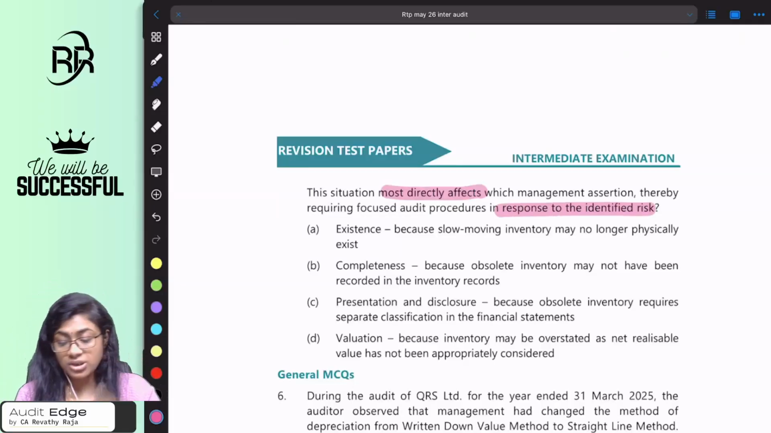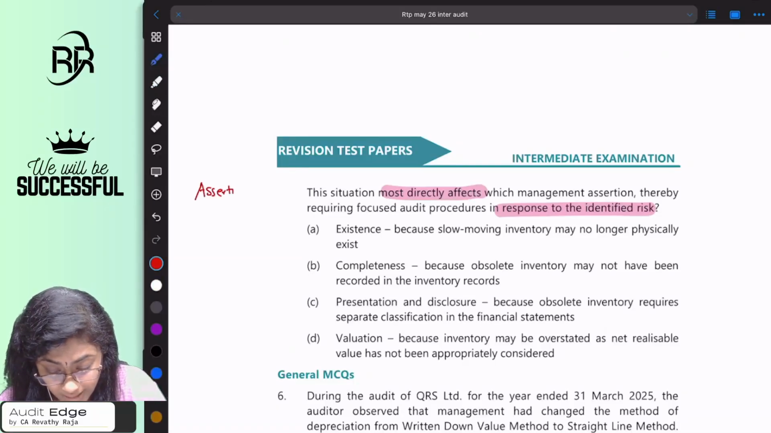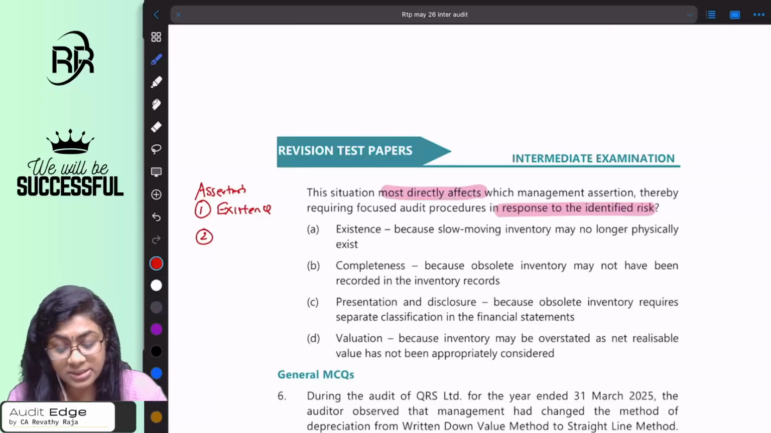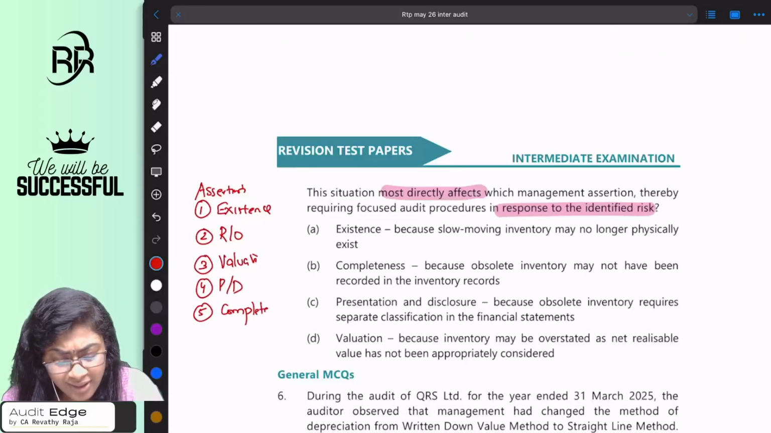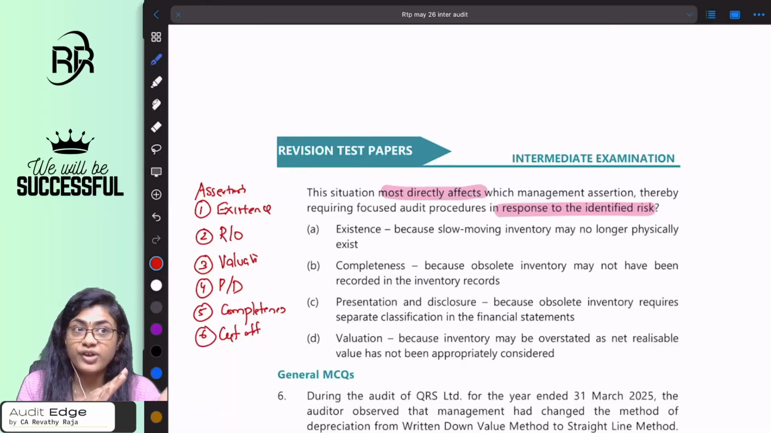So assertion. Assertion with respect to balance sheet, inventory. What are the assertions? Existence. I'm just revising. Existence. Then what assertion? Rights and obligation. Then amount, valuation. Then presentation, disclosure, completeness. Even cut off. So these are the assertions, I'm saying from chapter number 5, items in FS.